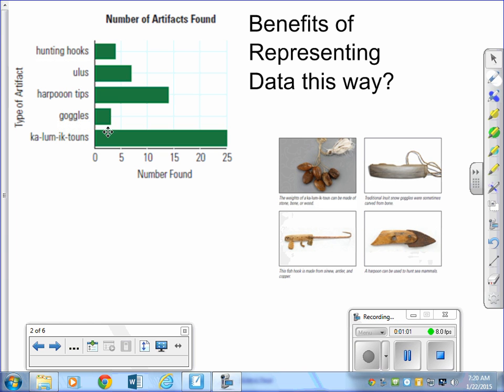So that's pretty simple. You count the number of items and you make sure that the number found reaches that scale or reaches that number, and you make bars that indicate the number.